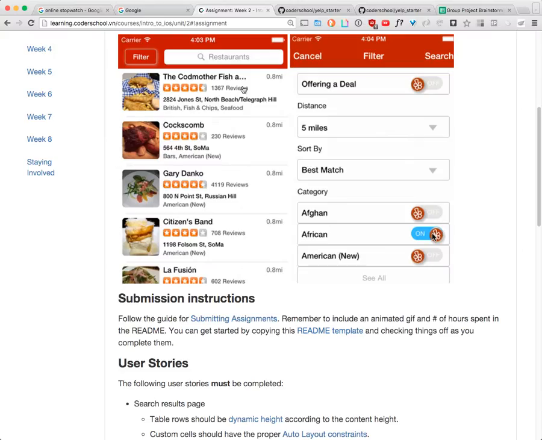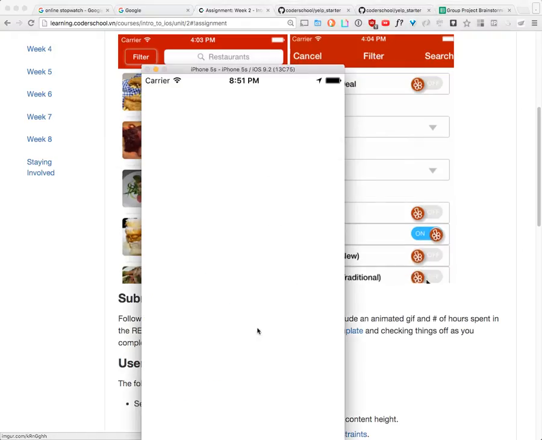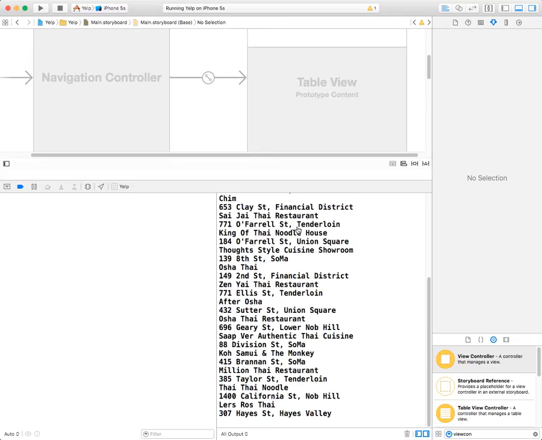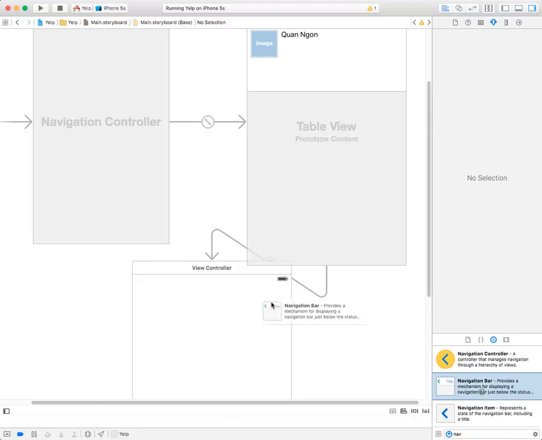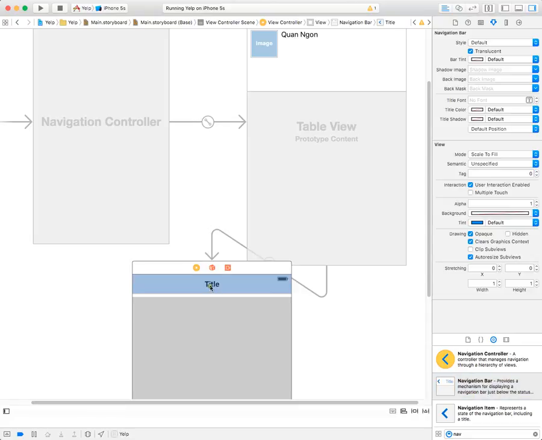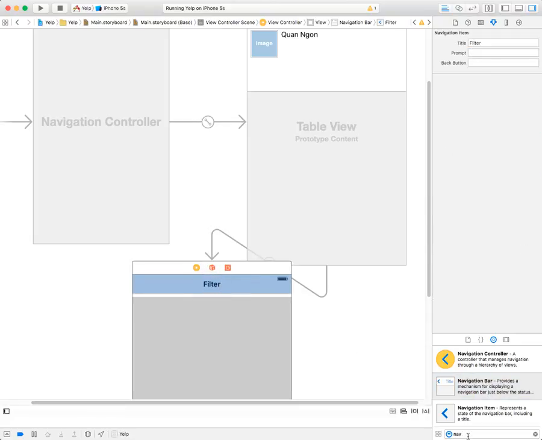Now, I need to have something like this filter thing. So, okay, we need another navigation bar. But I'm not using a navigation controller, I just use a navigation bar directly. So navigation bar, drag that here to the top. Looks fine. So maybe you call this filter, and we add another bar button item.